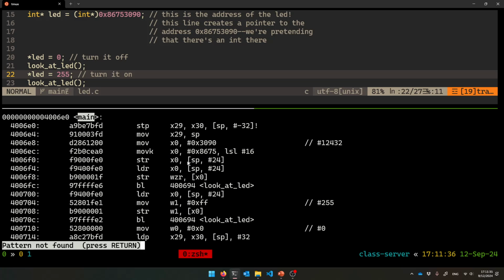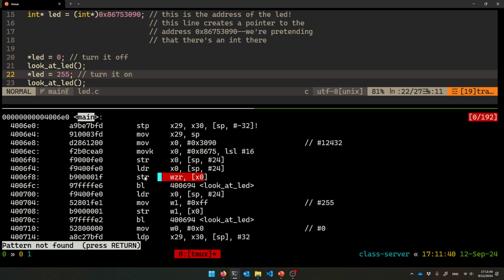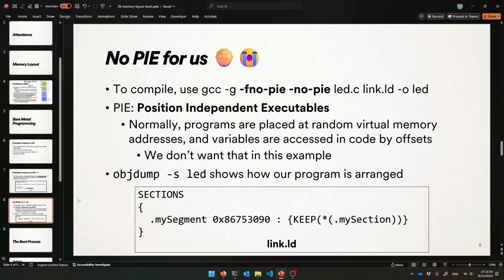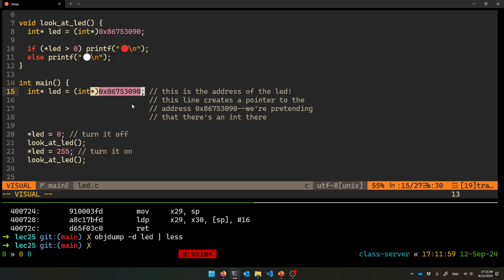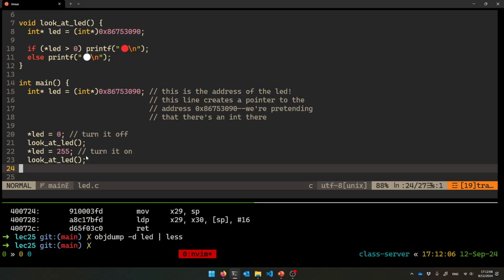Now that it has it, for some very weird reason, it's storing and loading it at the same time. Then it's putting 0 there, and then we should see 255 somewhere. So there it is, putting 255 in W1 and storing it and BLing and stuff. So that's what's being compiled for us. That's pretty cool. All right, so that's us pretending to be bare metal. If you were an operating system, you could do this. If you knew that this was the address of the LED on your chip, on your motherboard, you can write to it and turn it on and off just by messing with memory addresses. So that is very cool, very powerful.